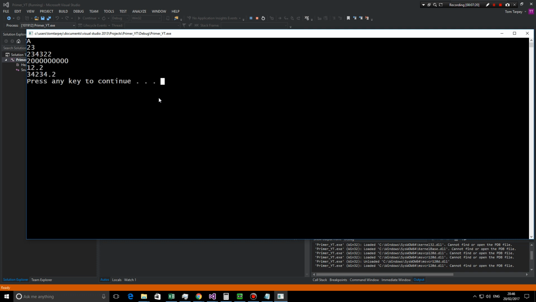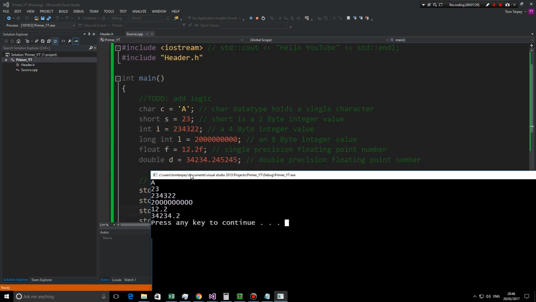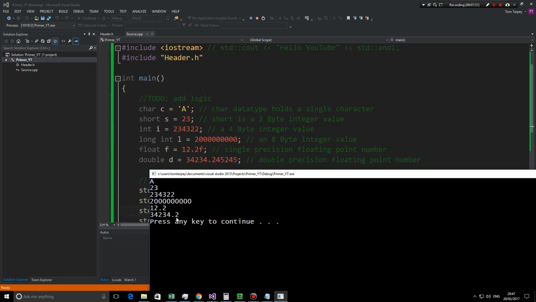Okay, it showed the 2 billion perfectly fine. Let's have a look what else we've got. That seems to have shown everything correct, isn't it? Ooh, the double's only showing 1 decimal place at the end. That's rather an interesting one.